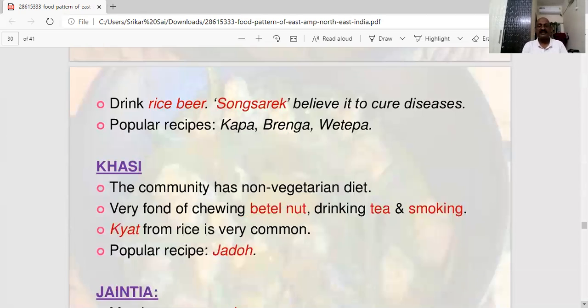They drink rice beer and Songsarek. They believe it is a cure for diseases. As we said, it is like Ayurveda. They feel that diseases can be cured by rice beer and Songsarek.